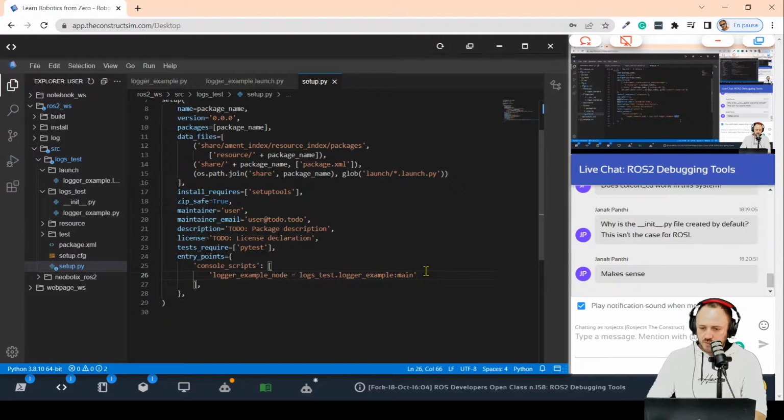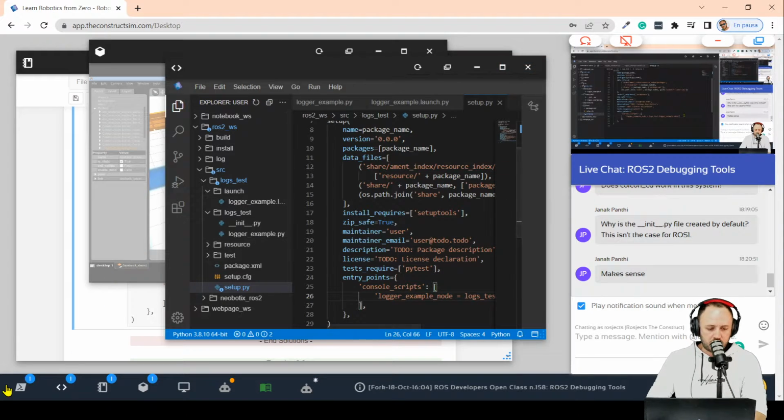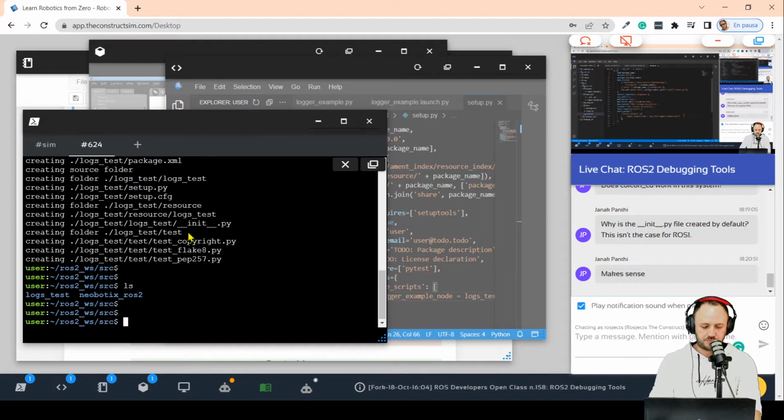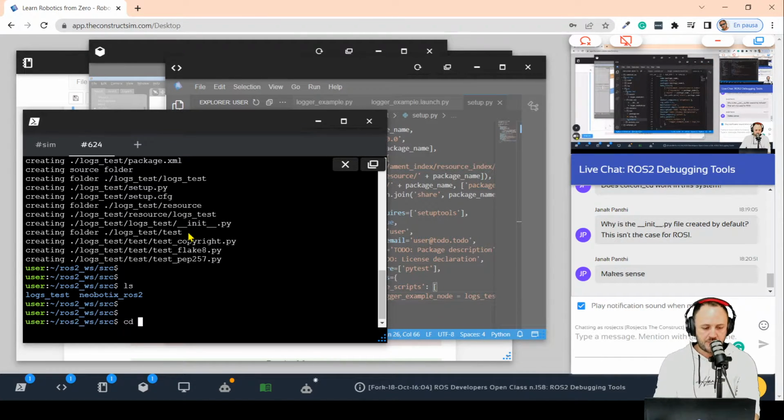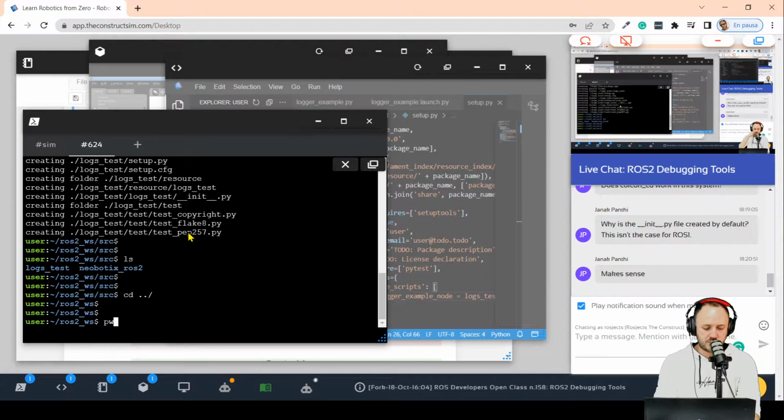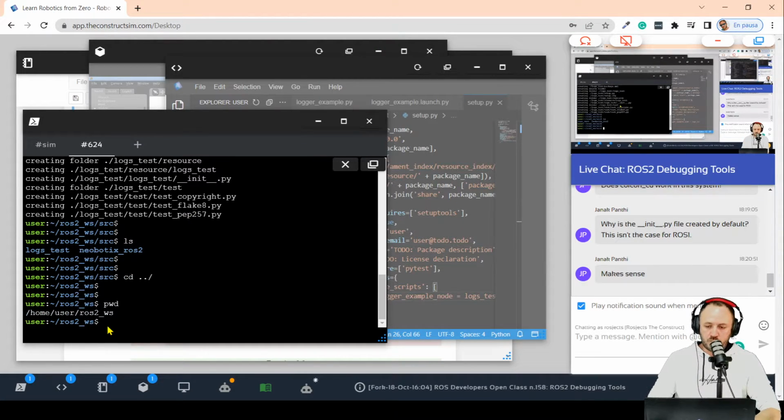And that's it. So now I'm ready to compile. So let me come back to the terminal. Remember that for building, you need to be in the root of the workspace. For creating the package, all the packages are going to be contained inside the SRC folder, but for building your workspace, you need to be in the root, which is here, home user ROS2 workspace.